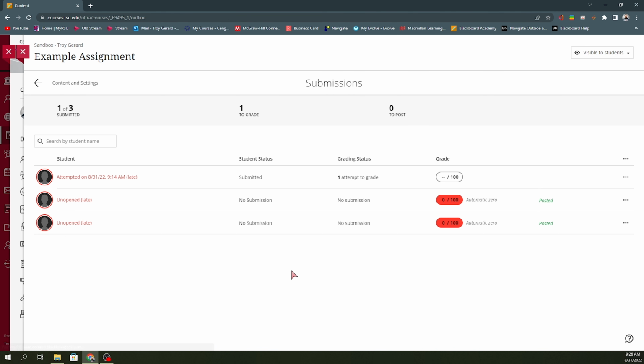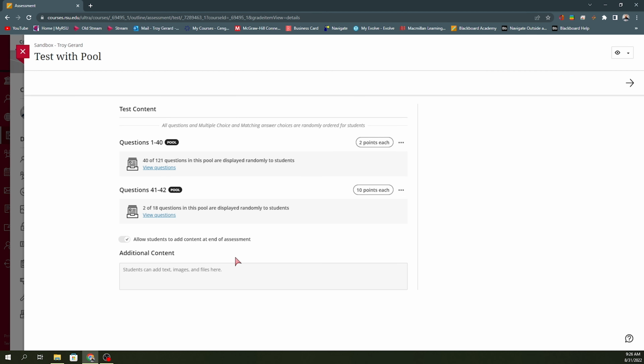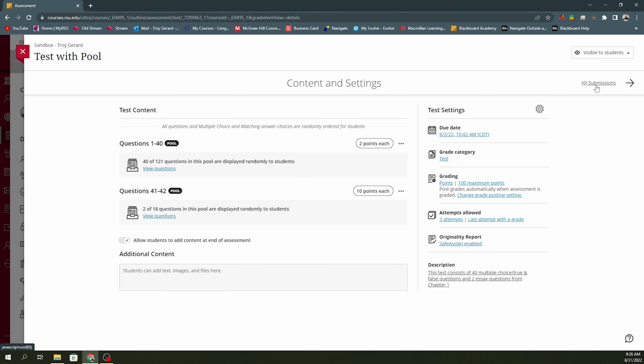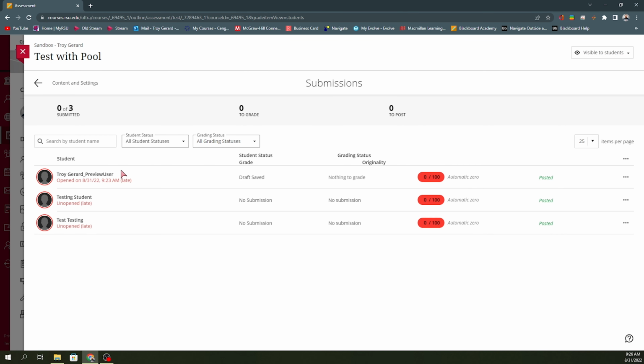Let's quickly take a look at the test where we have a saved draft. We can go in here and see that the submission is no submission. It says that it is opened, it is draft saved, and it is late. So we can see that the other two students are unopened and late. They have not clicked on that status, but this student here is now open, but it is late.